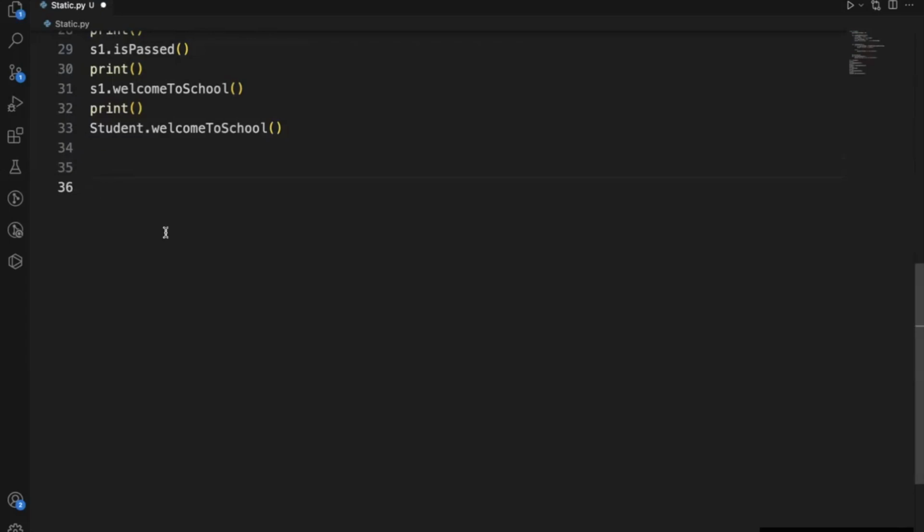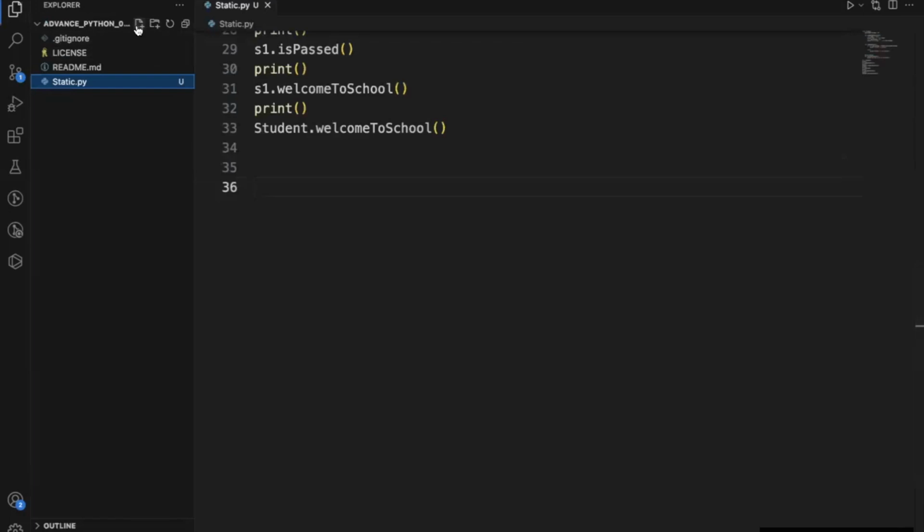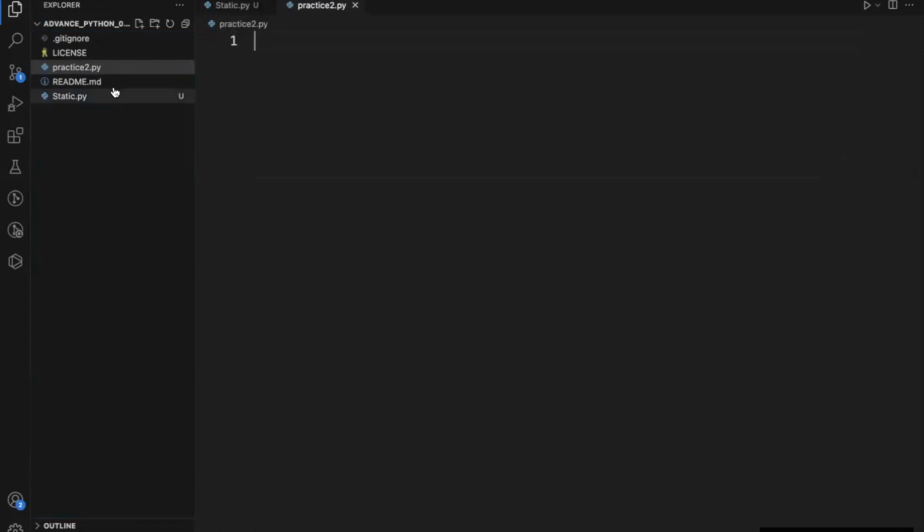Now let me write one more code here. Let's create one more file and let's write another code here. Let's write the practice2.py file. Fine. Now let's write one more code, and to understand this static method, what I mean by this static method. So I'm writing one more code for you. Let's understand this.